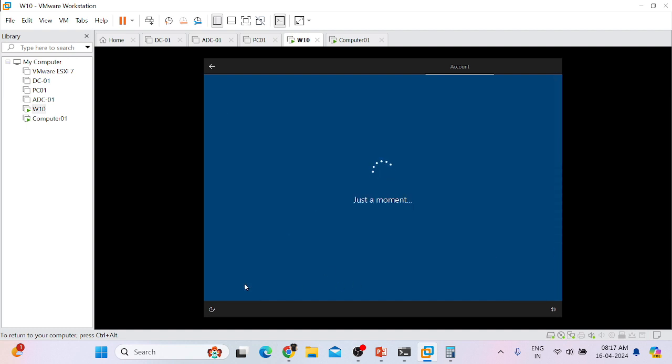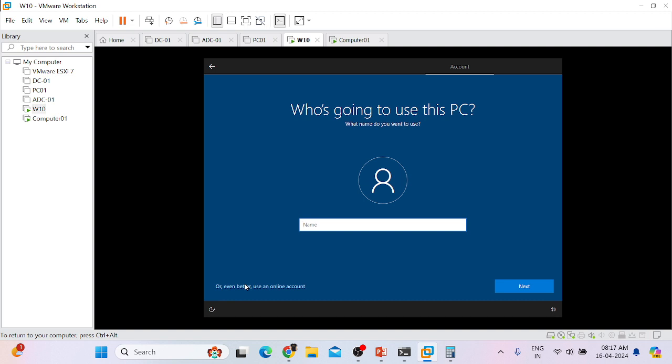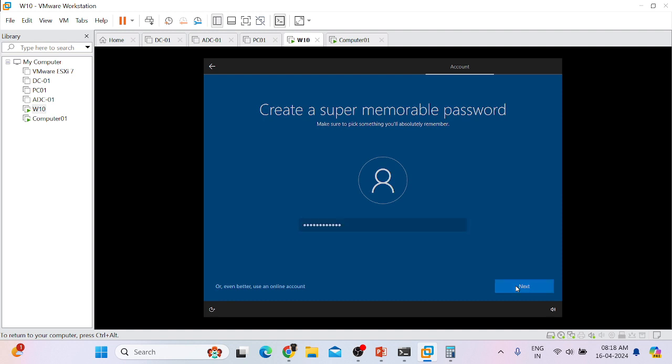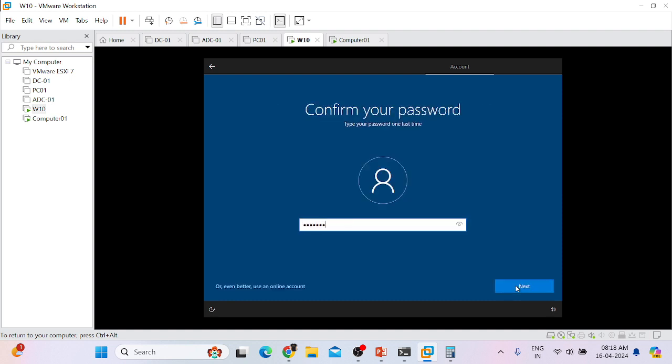I don't need all this Cortana and so on. And see, now it is asking me to enter a name. Say for example I'm adding my name Sanju and click on next. Password: Password@123. Password@123 is the password. See, only the P is capital, the rest are small.